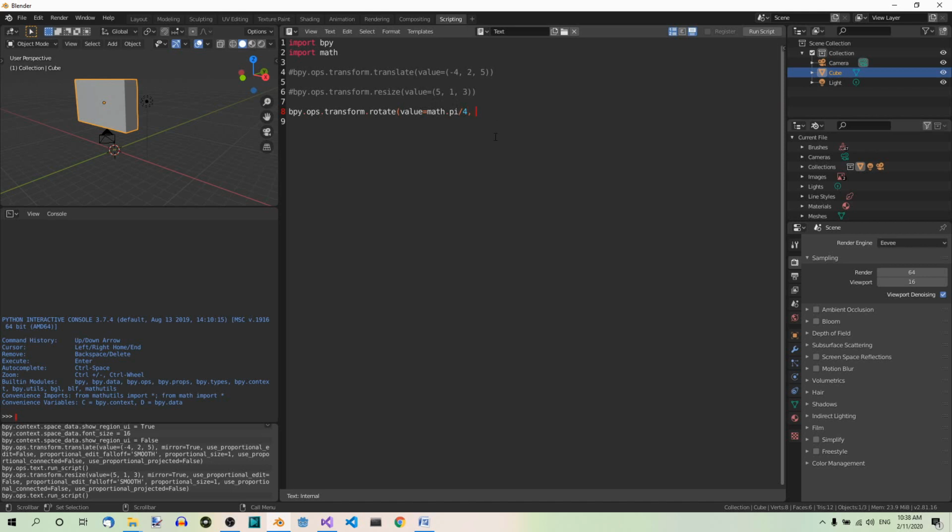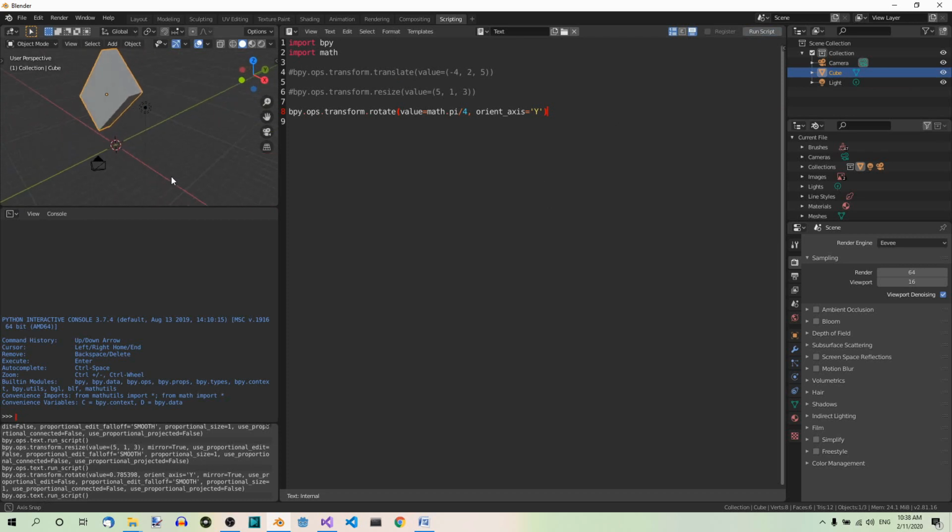And now along the y-axis, so orient axis equals y. Fine, let's run this code. As you can see, this cube has been rotated.